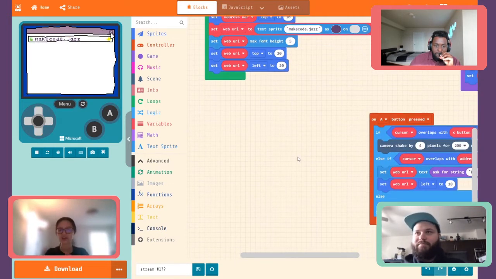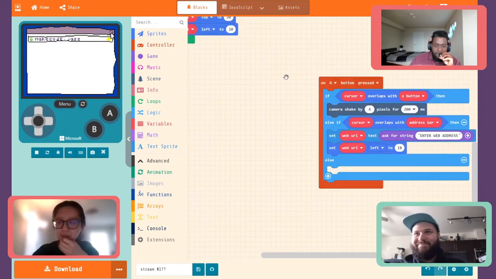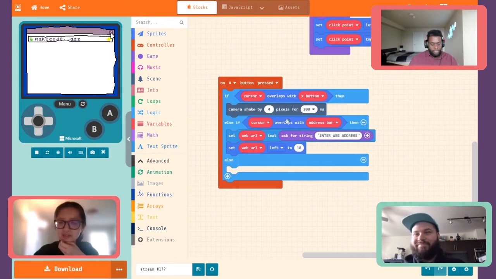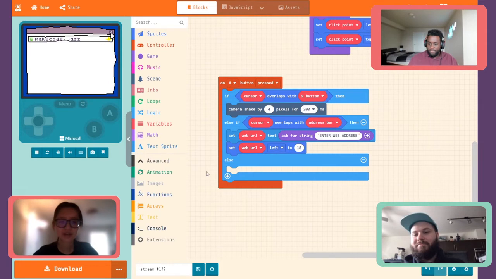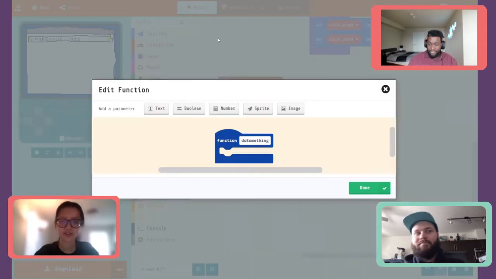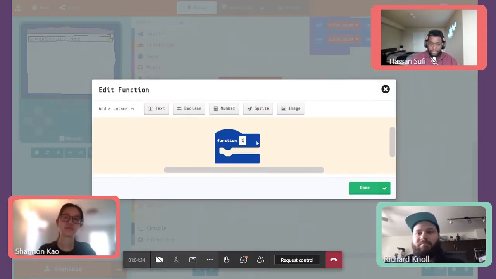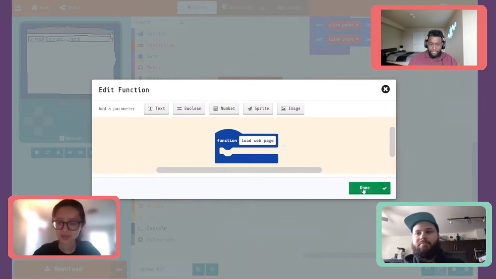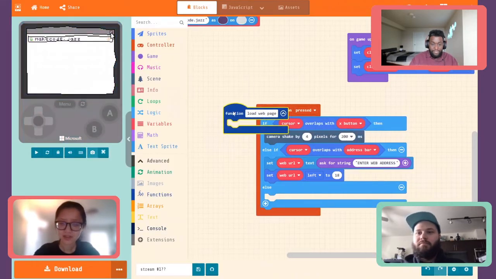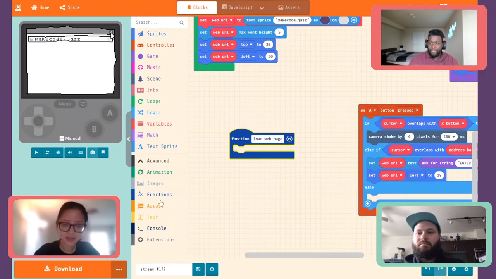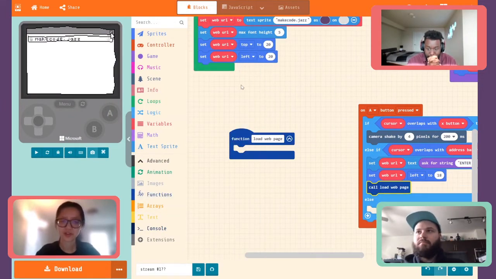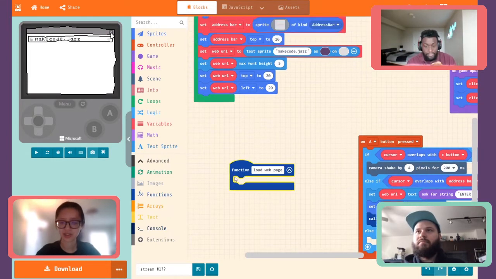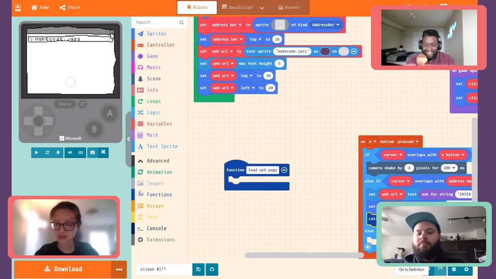Okay, and I'm gonna do the error page first because that will be easy. And what I'm going to do is, so we'll set this ask for string web address, and then I think I will have a function that's going to be load web page. Done. All right. And I'm going to call this function after we've set this web URL. And we're also going to call it up here for MakeCode.jazz. Actually, yeah, let's do that first, maybe.